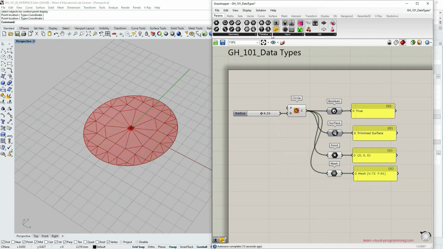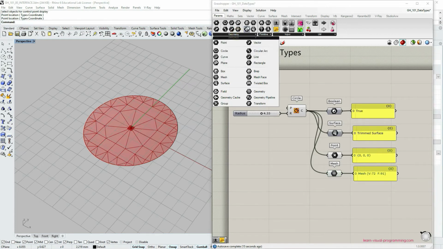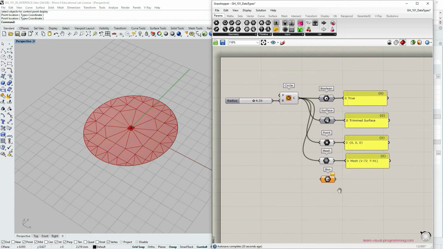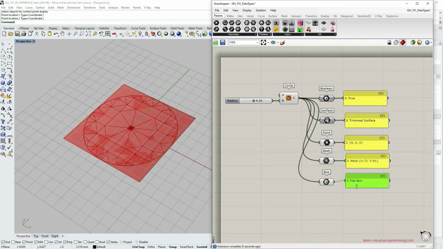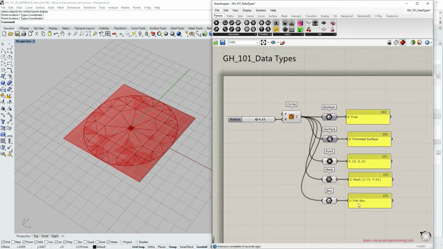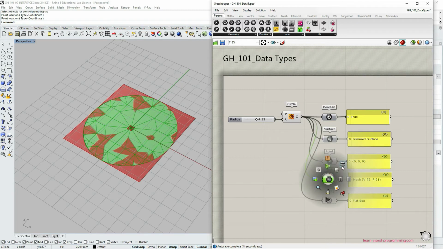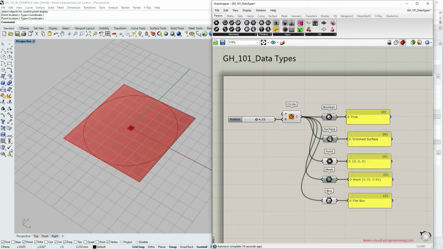Let's keep exploring. Let's go under Params, Geometry and try to find something new. Box. Let's connect the circle output to the box container, and you can see that the conversion was successful. I'm going to grab a panel so we can read the output as well. So it says a flat box, and this box is a sort of bounding box created around this circle, or to contain the circle, based on the current default world XY coordinate system.